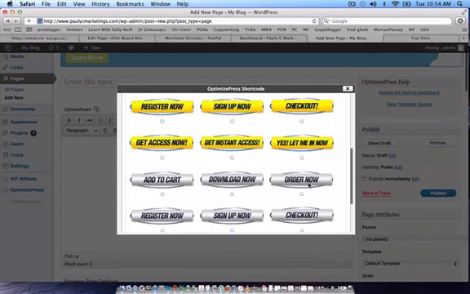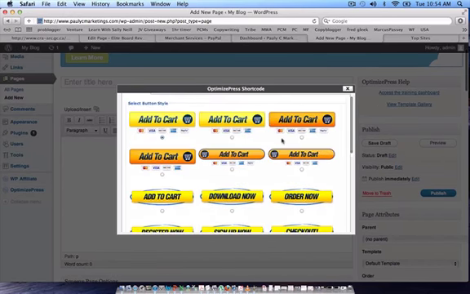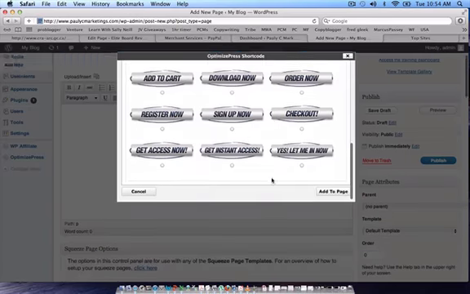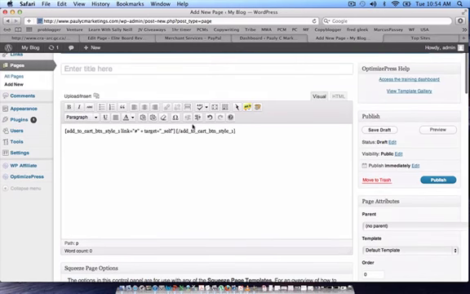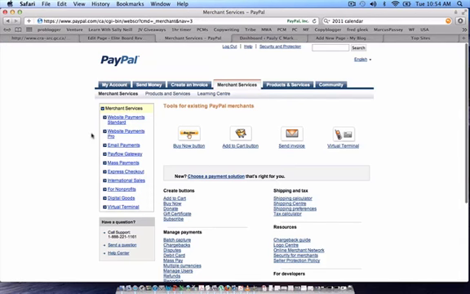Now if you want, for example, let's say we choose one with a PayPal. I like this one here. Let's say we put that in. Now if we put that in, what happens is the code is inserted, and all you really have to do is insert your link right here. Now what link is that? That's your PayPal link. So what I want to do is show you how you go from actually creating this link and putting it in.